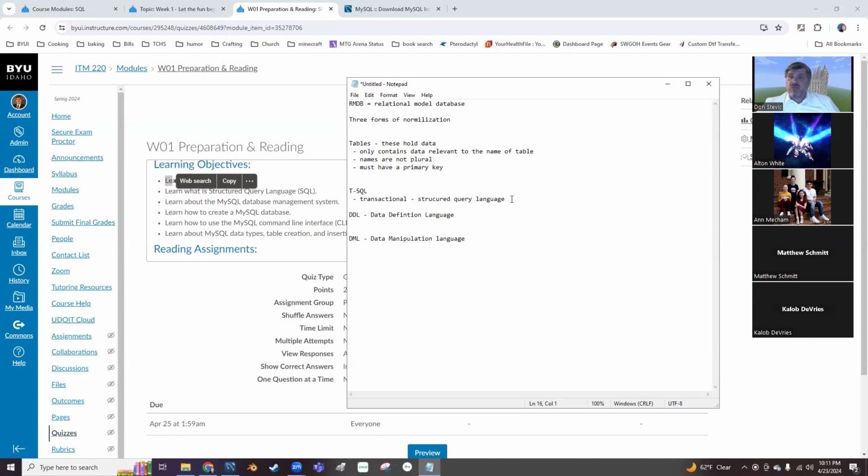So there are other types of languages within Transact SQL, but these are the two main ones. Chapter 2 talks about other ones. You'll only need to know them for the answers on the quiz. In life in the world, you talk about these two.